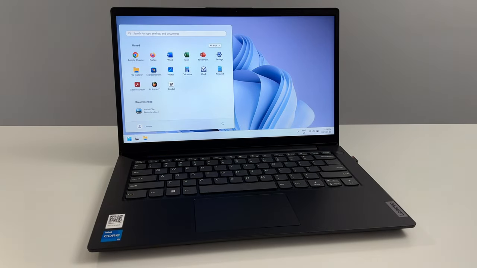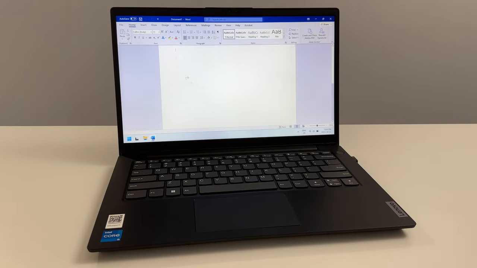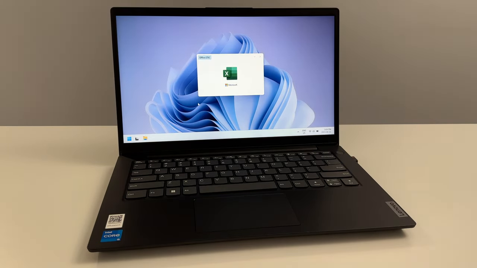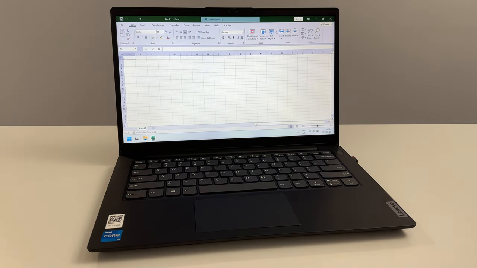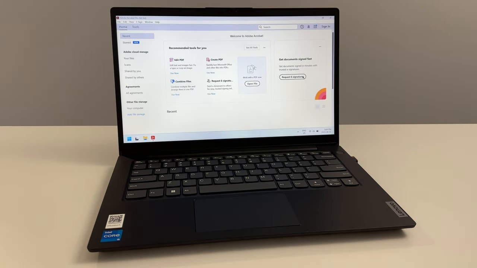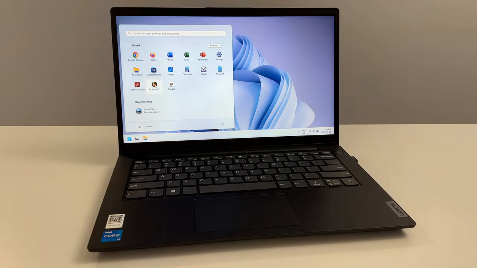Now let's open up a few apps to test the speed on this computer. Let's start off with Microsoft Word. That was quick. Let's try Excel. Whew. Very fast on this 12th gen i5. Let's try Acrobat. Flies open. Let's try something a little bigger.